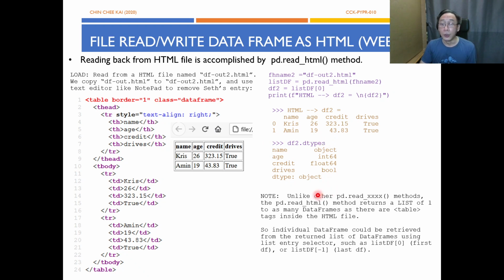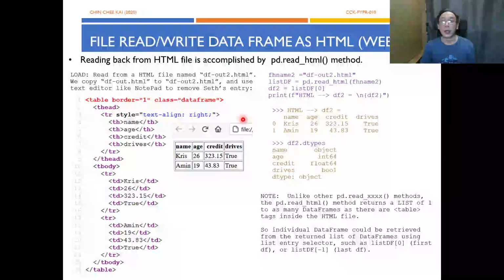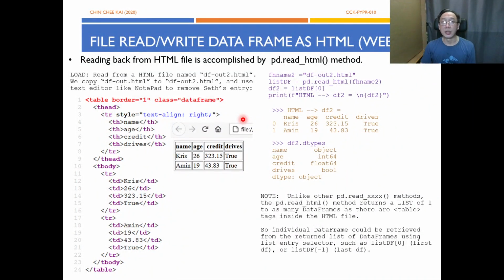Okay, so here's the note. The read underscore HTML function returns not a data frame, but a list of one or more data frames, and we can always extract from the list. Okay, good. With that, I think we have come to the end of our discussion about the permanent storage functions and features of pandas.